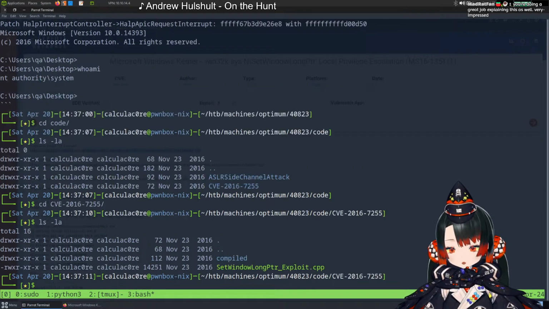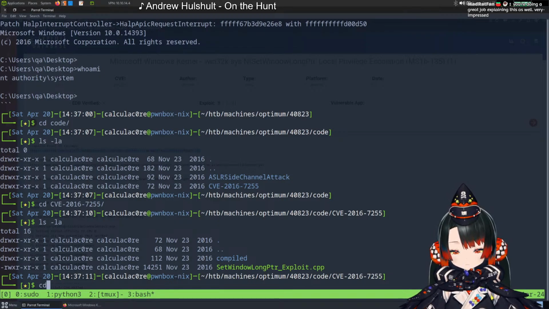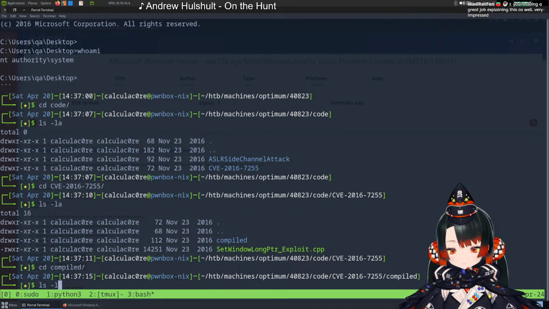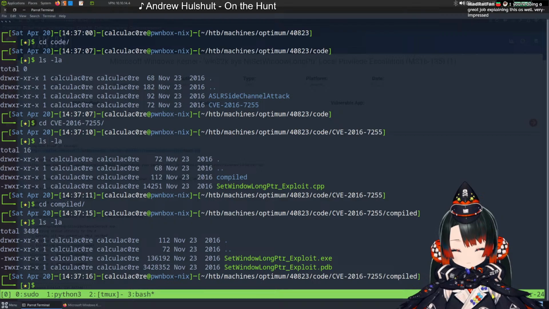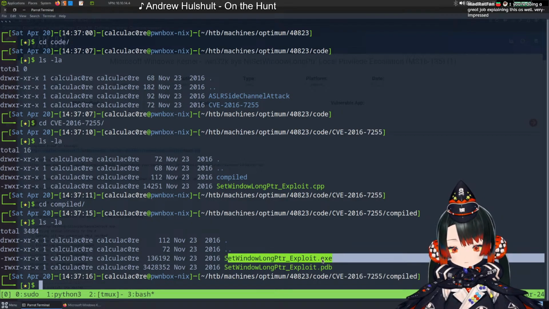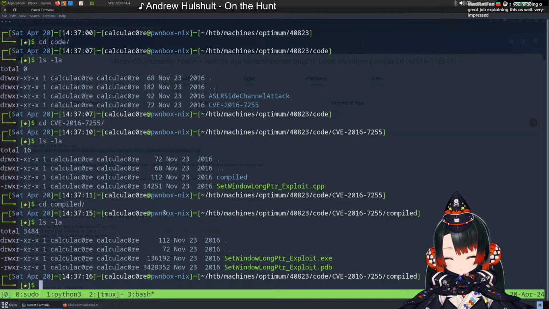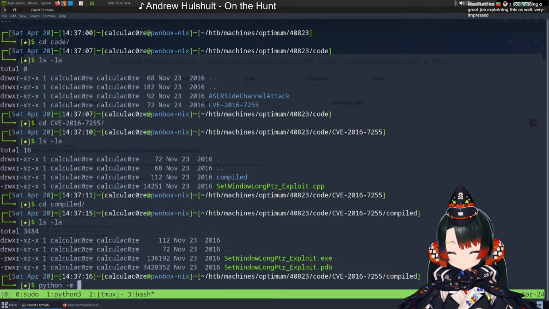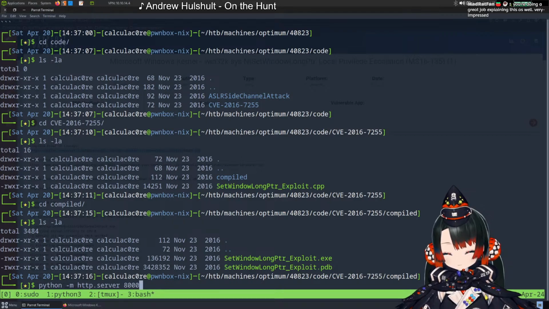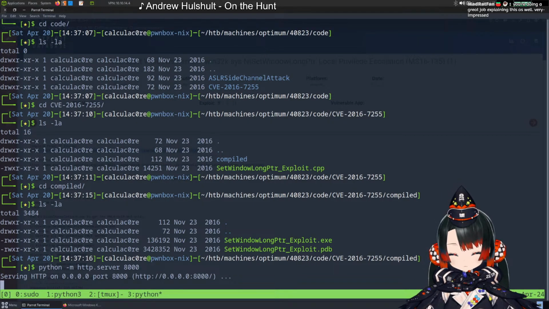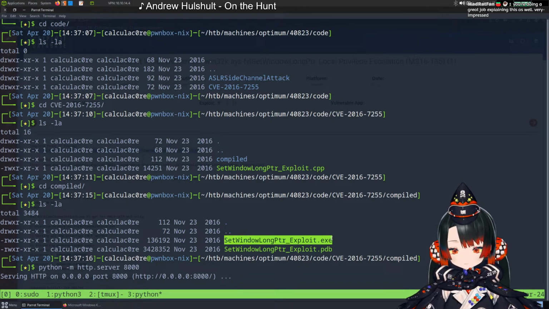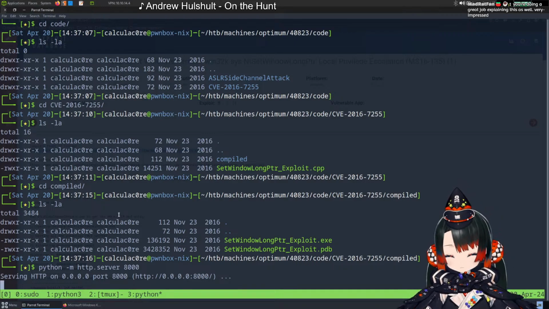not looking for the side channel attack. And we have an exploit right here. So I think this is what we want. So I'm going to copy this over. We're going to run a Python server. I'm on port 8000, hosting this file. And I'm just going to copy this file name.